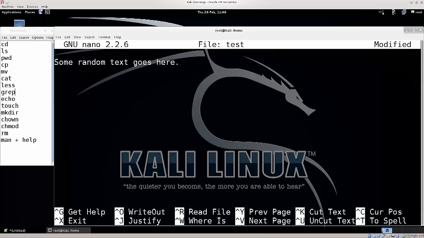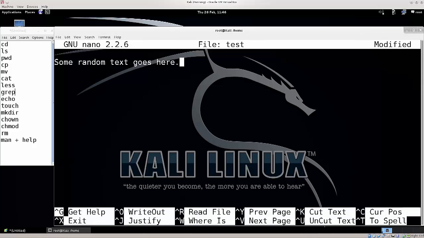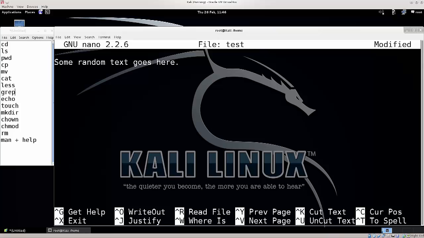Okay, so you have a wide variety of options down here. Well, maybe not a wide variety, but certainly a good amount. This caret sign X simply means Control X. If you press Control X, you're going to exit. Control O, write out, is basically save. Where Is is basically the way to search things.